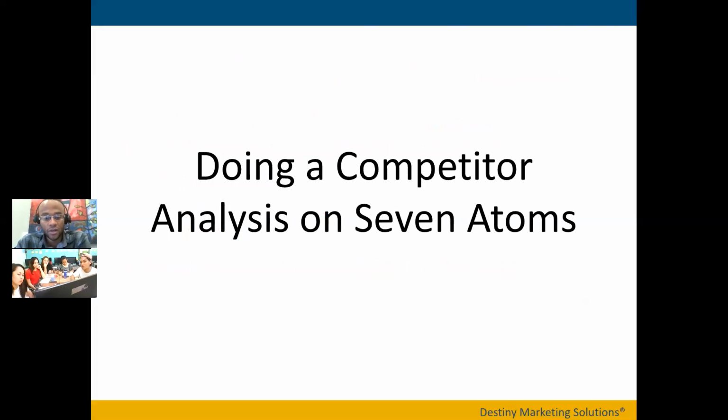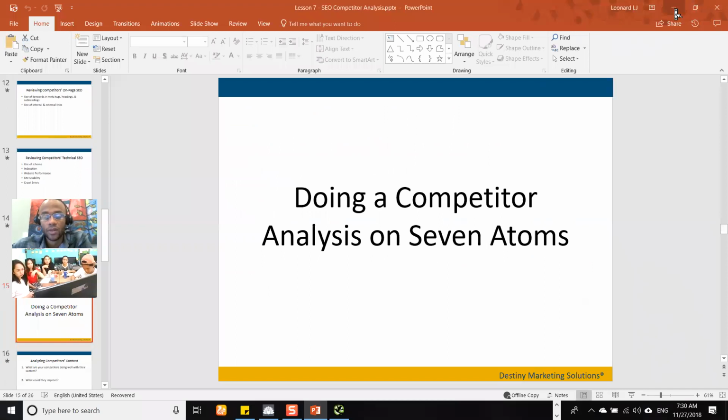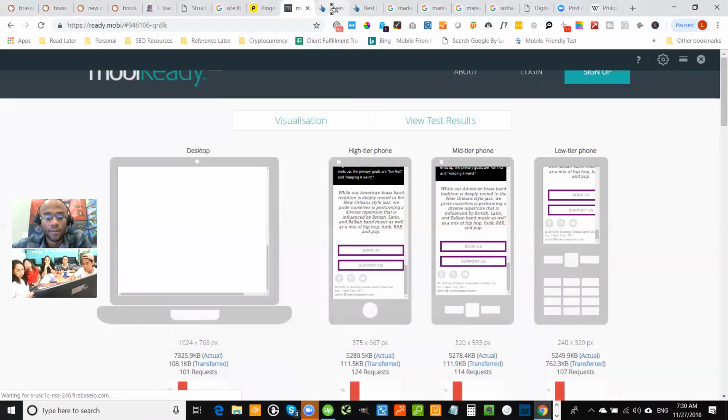So I'm actually going to show you how I would do a competitor analysis for 7 Atoms. Looks like they also provide marketing automation, so they would be a competitor of Interrupt Media. It looks like they are a little bit of a larger company, so we can see what they're doing with their backlink development.